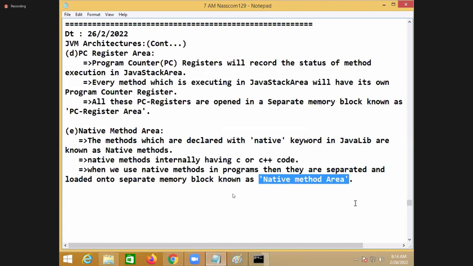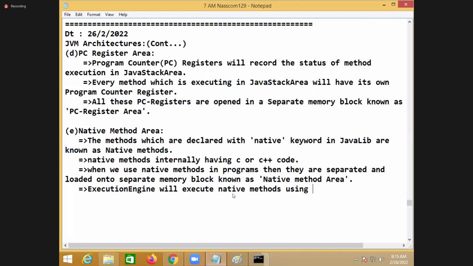Make a statement. Next point: the execution engine will execute native methods using JNI. JNI means Java Native Method Interface.